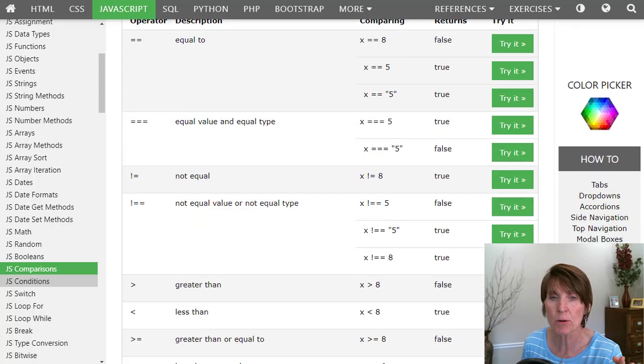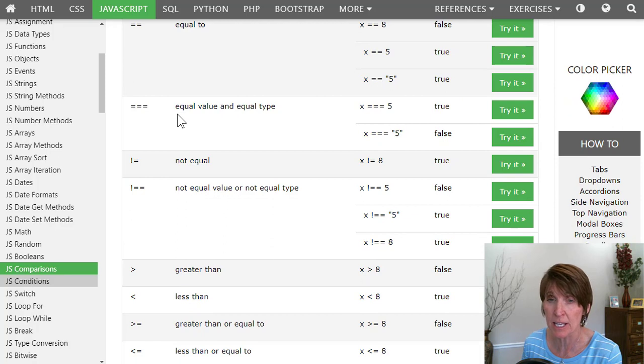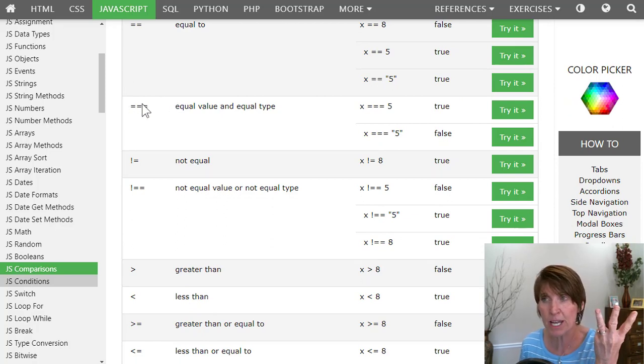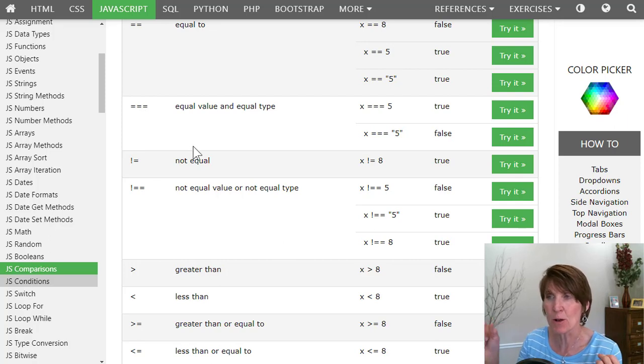Now, if you want to be more specific and you want it to have both equal value and equal type, then you use three equal operators. This is another way to compare two values, but it compares both the value and the type. So in this case, 5 is equal to 5 is true. And when you compare the numeric 5 to the string 5, it's false. They're the same value, but different types.